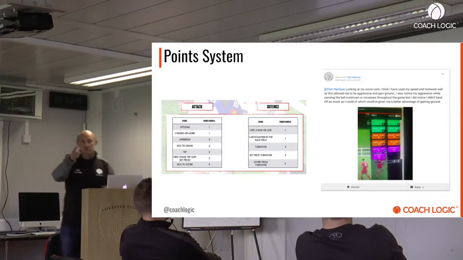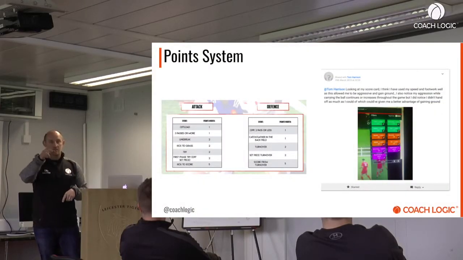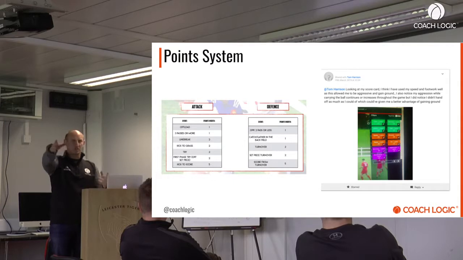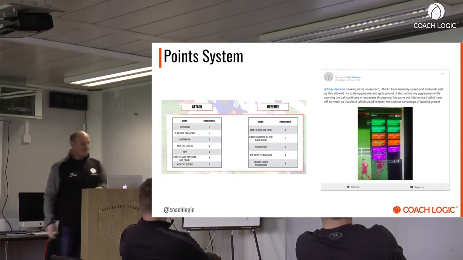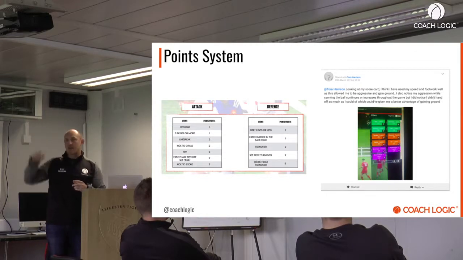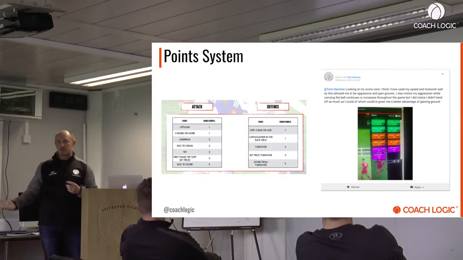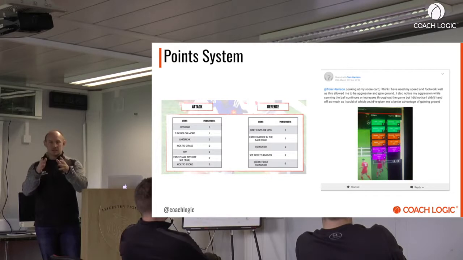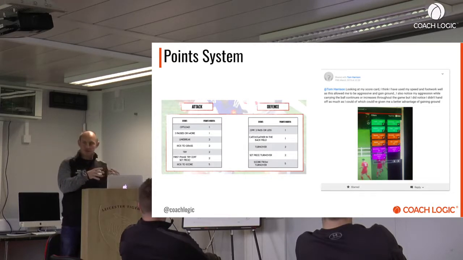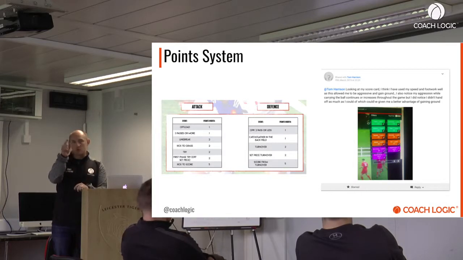Point systems. Tom's doing this at Leicester with Tom Harrison. You'll be doing it a little bit as well, since you're an analyst. So it's challenging the players around gathering points based on specific behaviours. Every player at the Leicester Academy gets their own copy of a match. Within that copy, they do their own personal analysis, and they're provided with their own areas for improvement.